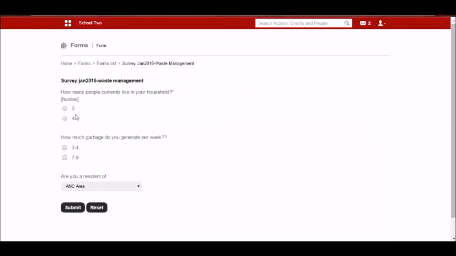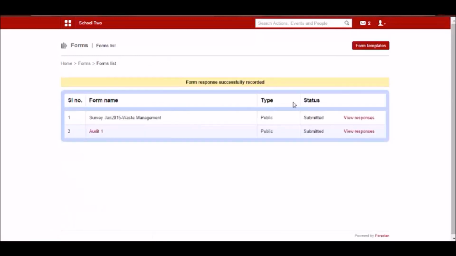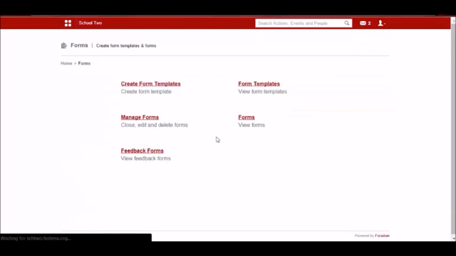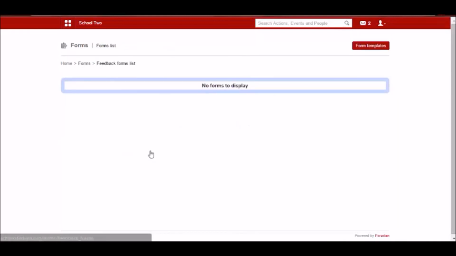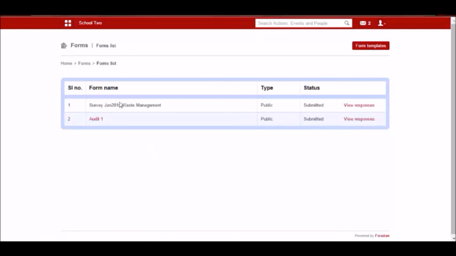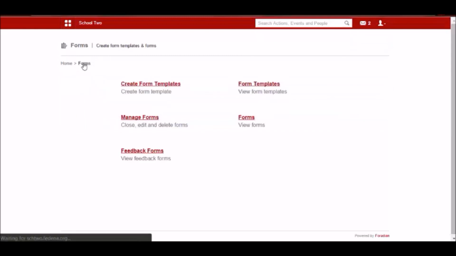I can submit the responses because this was a public form, so it is also applicable to admin, so it is showing here. And the last option is feedback forms, where you will get the feedback forms that are applicable to you. So in case there's a feedback that I have to give as an admin to someone, that form will be appearing here. And then we have forms, where public forms are visible. So all the public forms will be coming in the forms list. So this is the form builder plugin in Fedena.